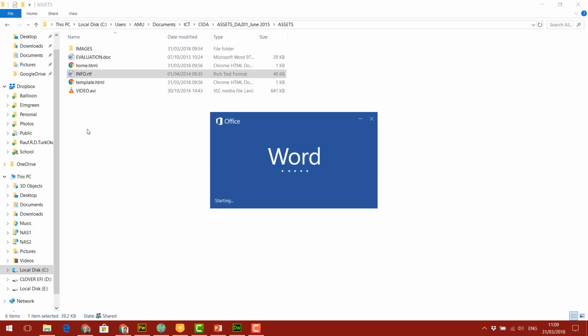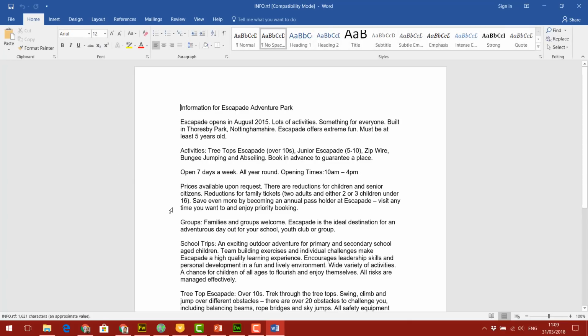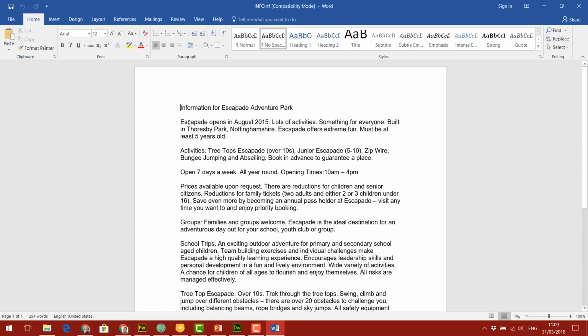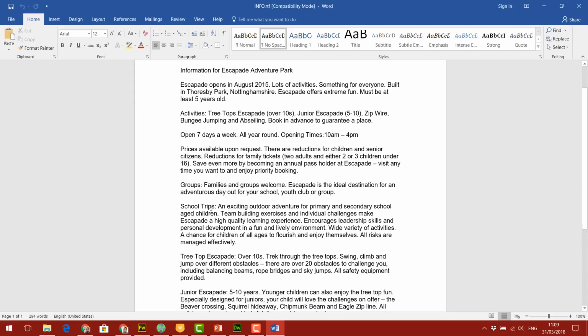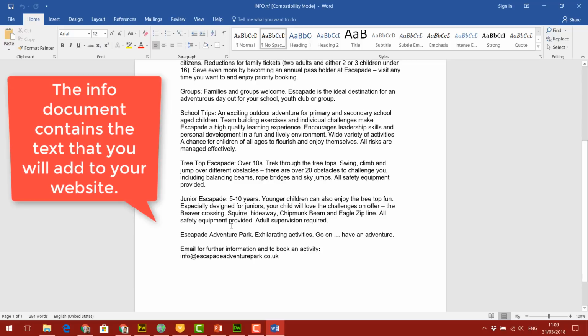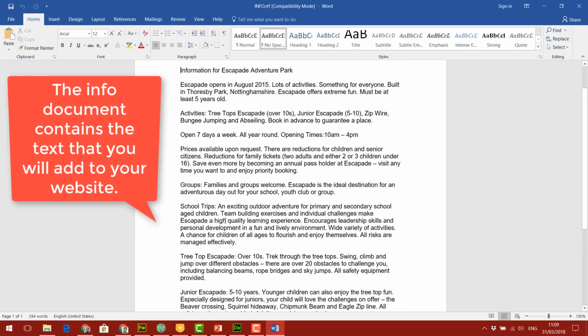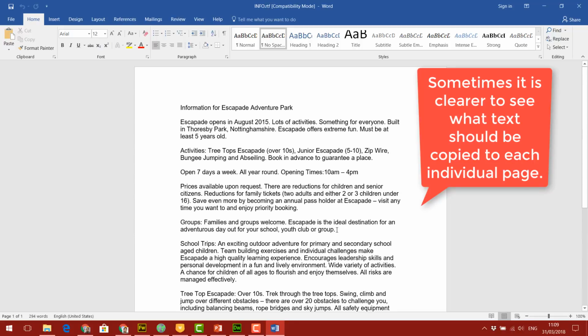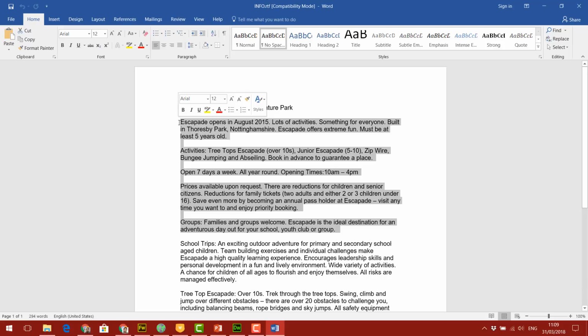So this is all the text that's going to be on our website, and it should tell us. So not much to go actually. It says Escapade opens on 5th August, blah blah blah. Information for Escapade Home Park, open request. So there's a lot of text here. In some scenarios it will tell you where to put things, or it's more of an indication as to what goes where. On the 2015 scenario, it doesn't seem to be like that. I'm going to take things from here, all of this stuff, and put it into the home page.